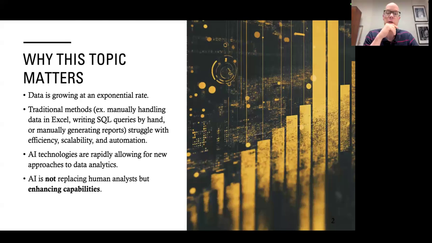AI technologies are allowing for new approaches to data analytics. That's because they're improving rapidly. So when ChatGPT first came out, just like 3 years ago, 4 years ago, at least the version that we're using as consumers, it wasn't very good at working with data or doing calculations, mathematics, things like that. It was a large language model specialized to work with language, words, text.